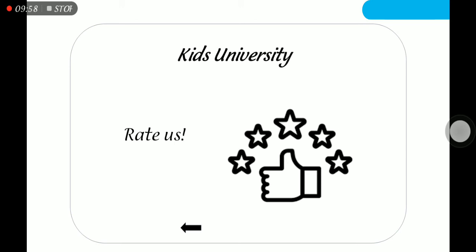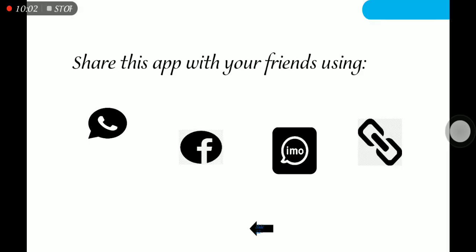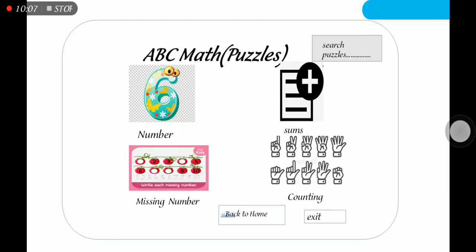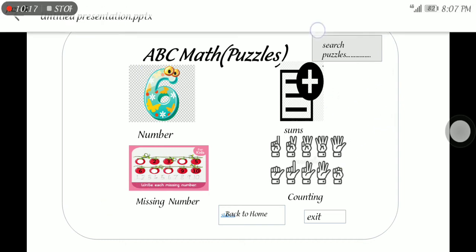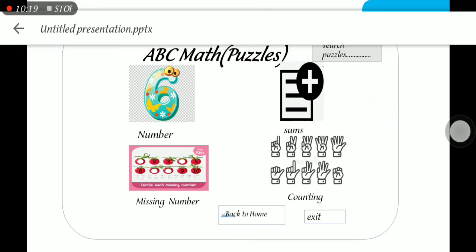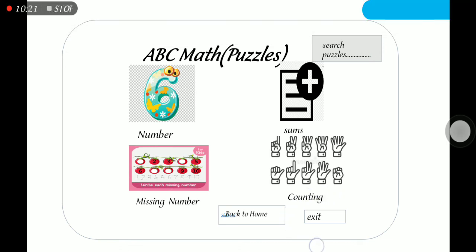So the interface of this is like this. Share application: you can share it using different applications with your colleagues and your friends. And ABC Math is now included. These submenus: numbers, missing numbers, sums, counting. And this is the search puzzles. This is for the exit portion and going back to the home portion.